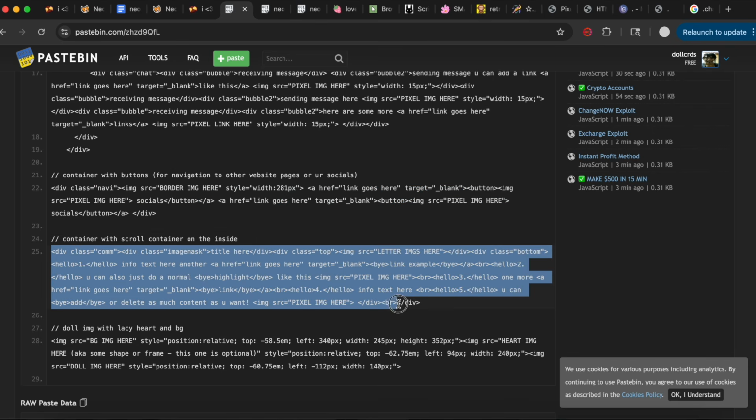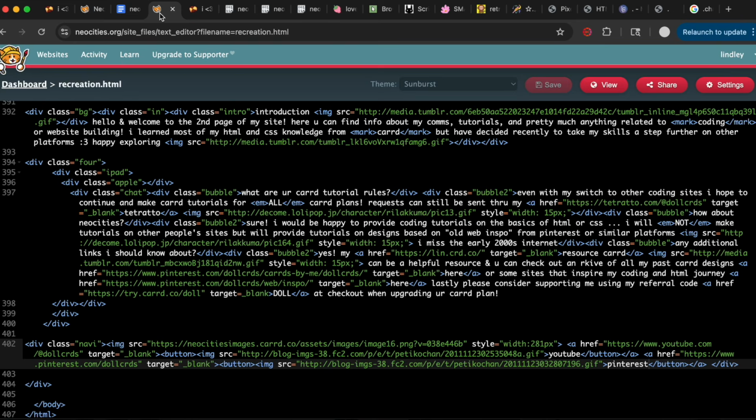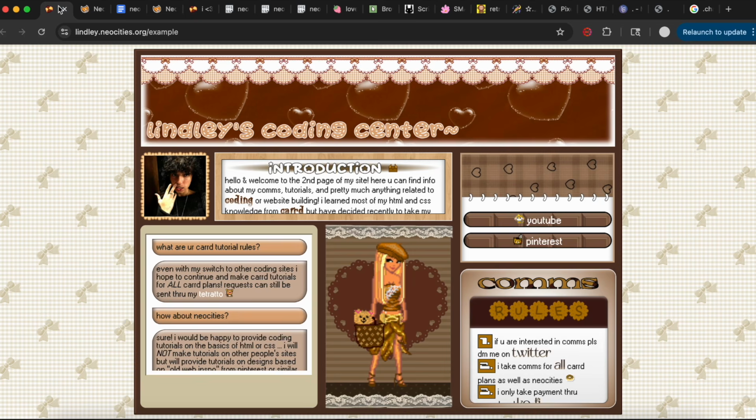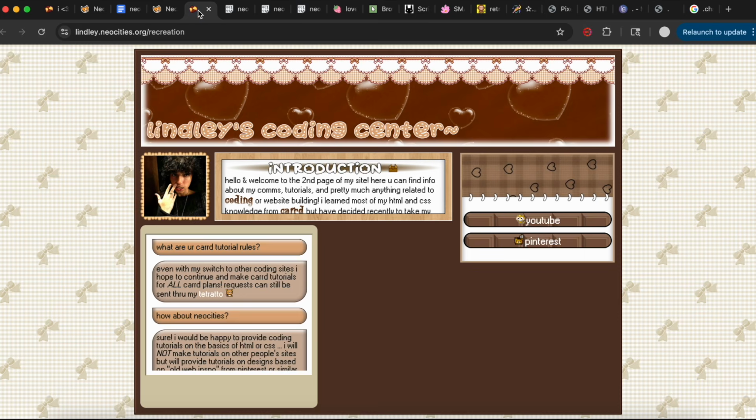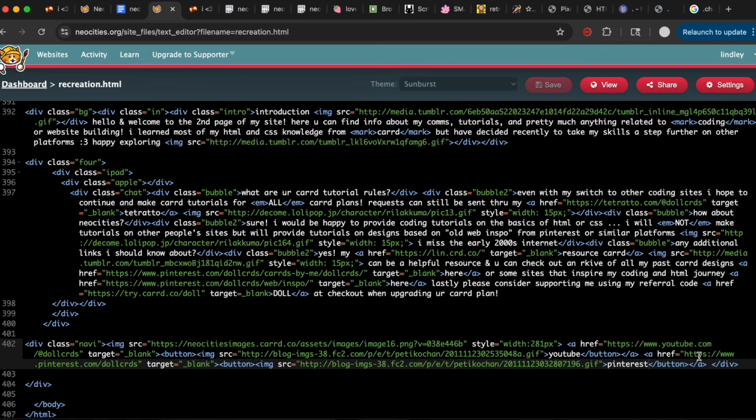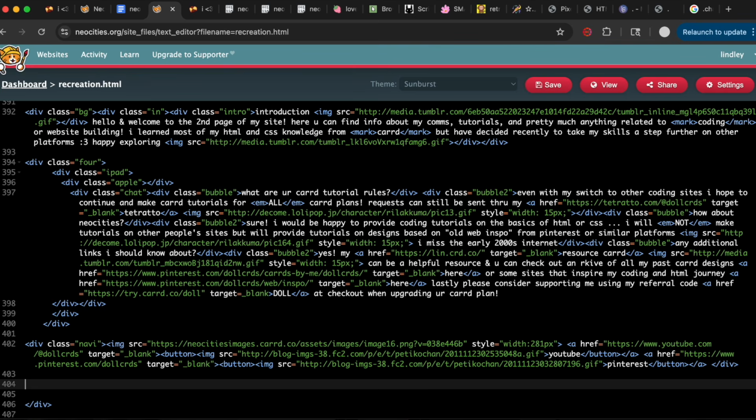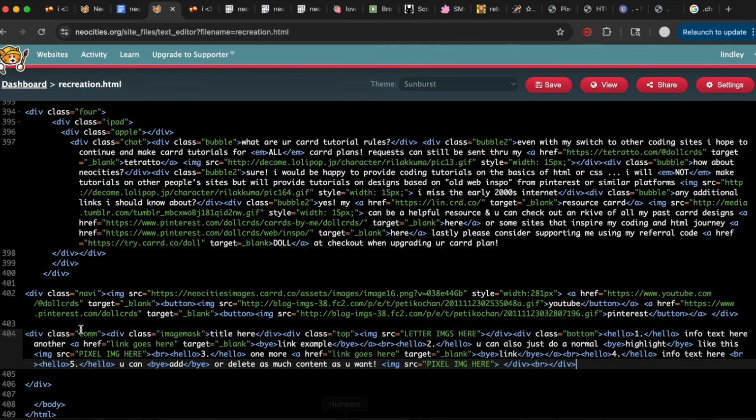This one, the container within the container, is probably the most confusing, the most complex out of everything we've done so far, just because there's so much going on. But I don't think it's anything too crazy. It's all the same stuff we've done, just a few more extra steps.